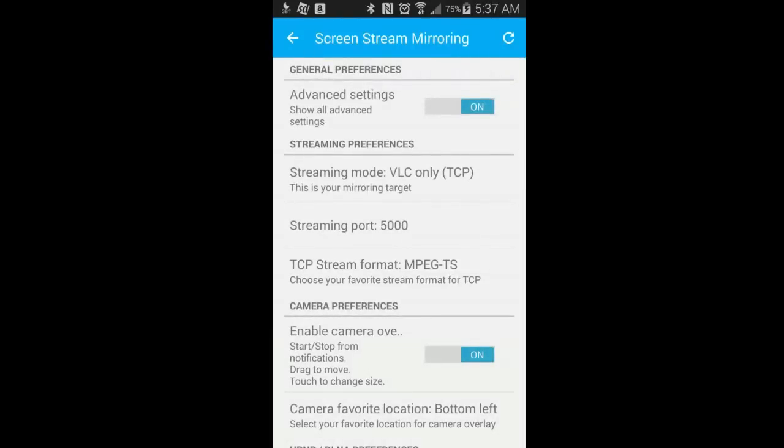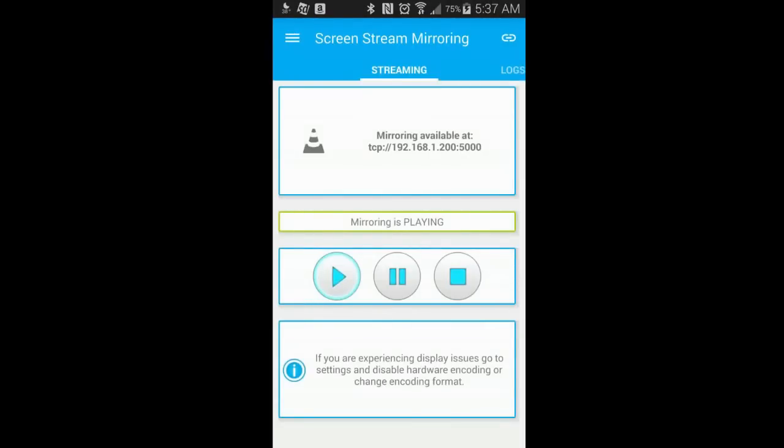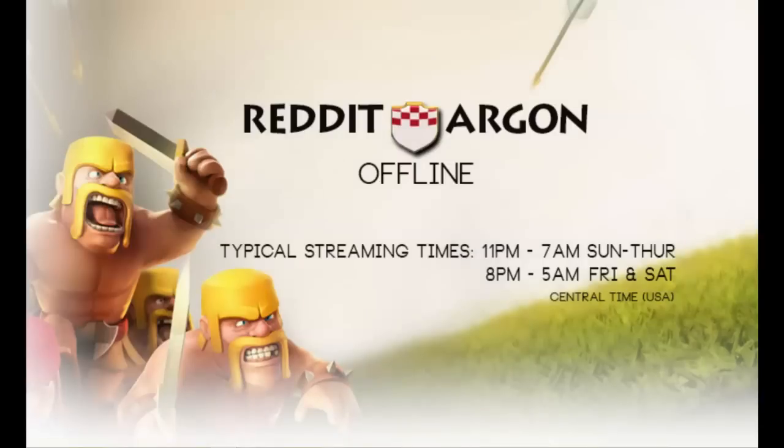So, one thing to note before I switch screens back to my desktop. It says mirroring available at TCP://192.168.200.5:5000. Remember that or have that. You'll have it in your hand when you're setting up OBS. But let's go back to OBS now, and let me show you how I have my settings.